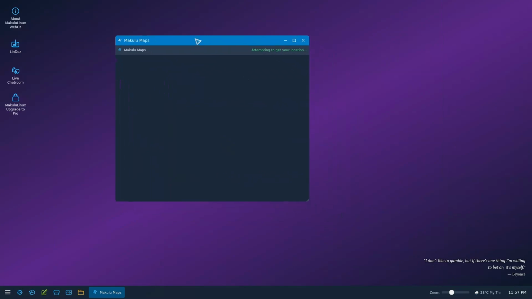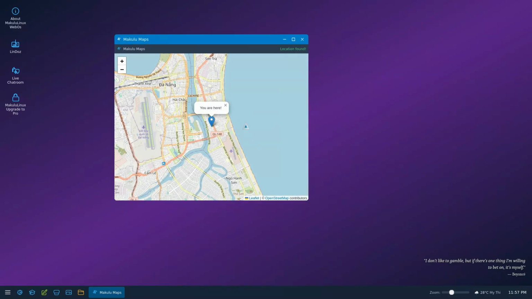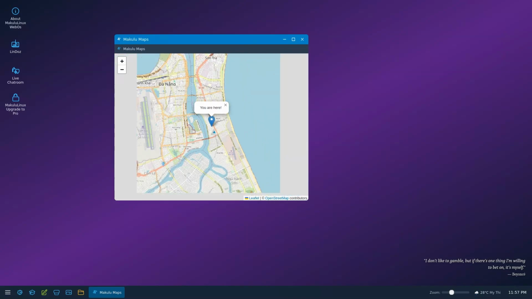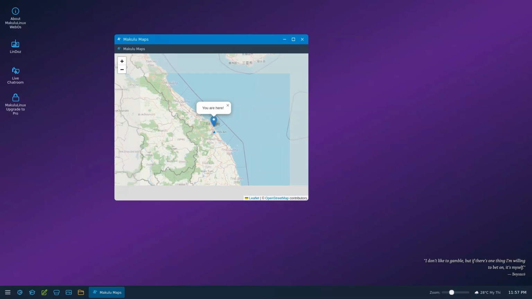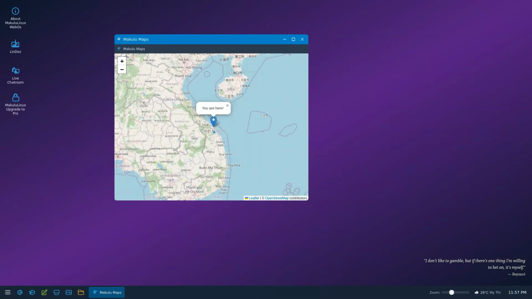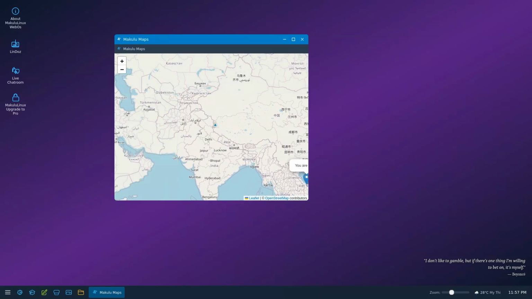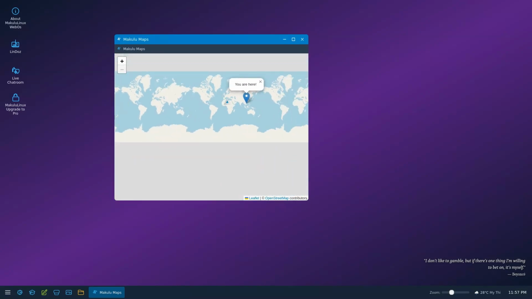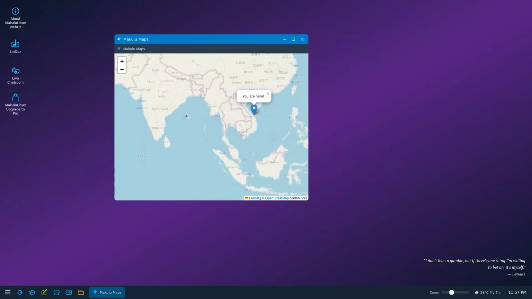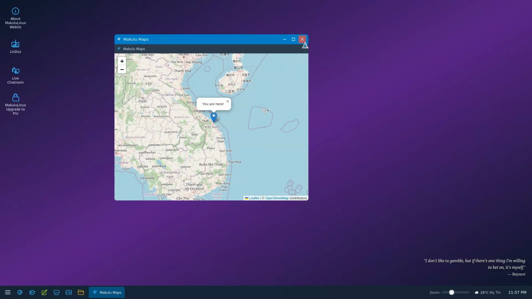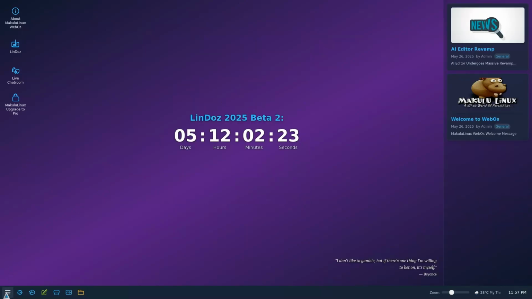Now my VPN is set on Singapore, so I'm not sure if it's going to pick me up as Vietnam or Singapore. Oh yeah, it picks me up as Vietnam. Okay, great. There I am, Vietnam. Let's zoom out a little bit. There you go, Vietnam. I'm currently in Vietnam. So you've got a maps app here as well. Very cool, functional, and it picks up your location.